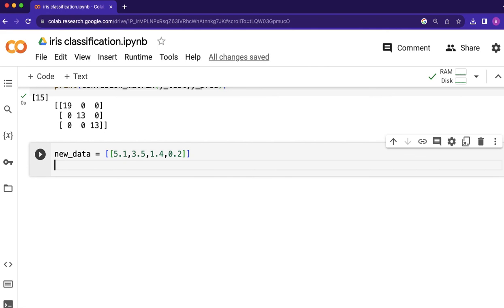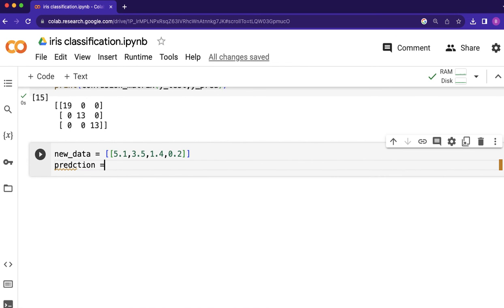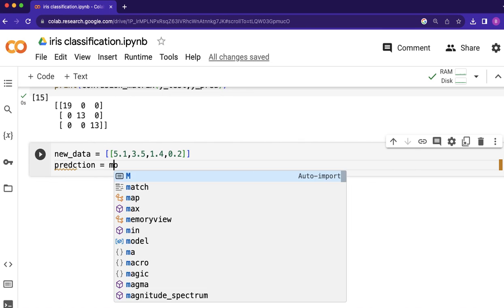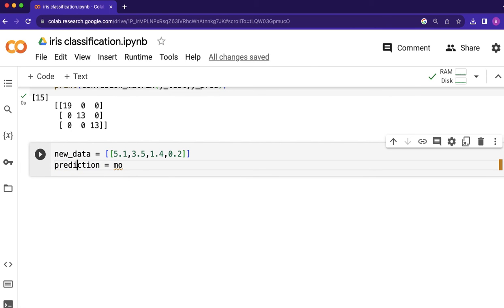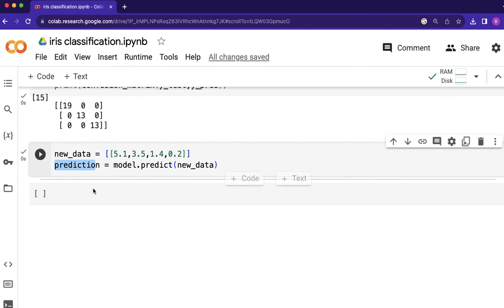And then we'll see what is the prediction made by our model. Prediction is equal to model dot predict, right? So we will pass the new data. So the model will make the prediction, right? This prediction will be a number, by the way. What number will it have?